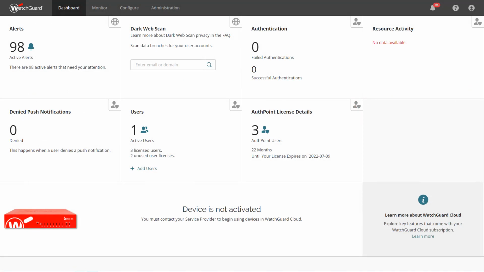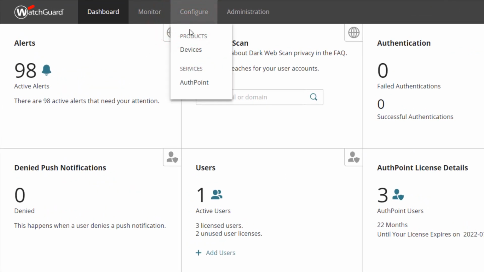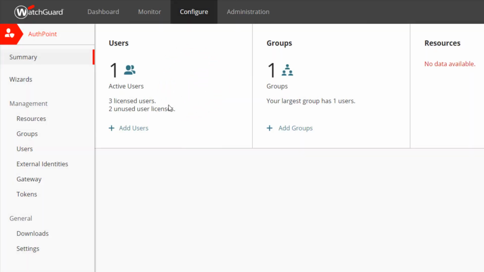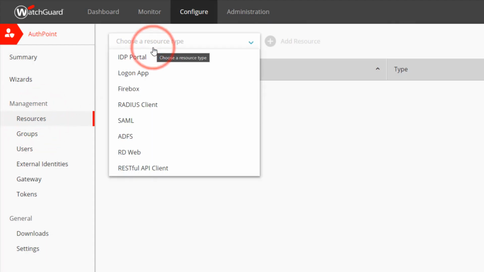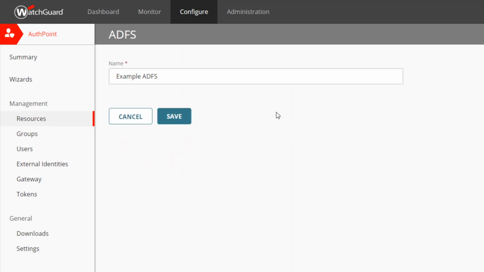Here we are in the WatchGuard Cloud dashboard. We'll start by going to Configure at the top, then AuthPoint. Then we'll go to Resources on the left. We need to configure a new ADFS resource, so we'll select it in the list and then click Add. We only need to configure a resource name and save our resource in order to complete this step.